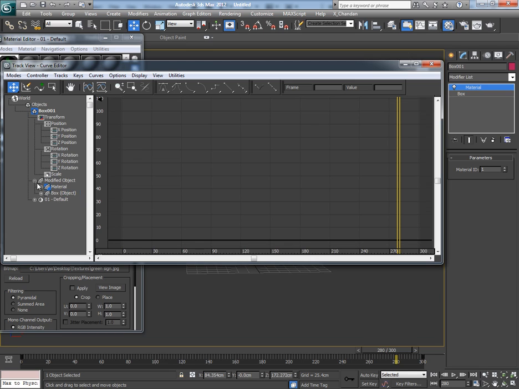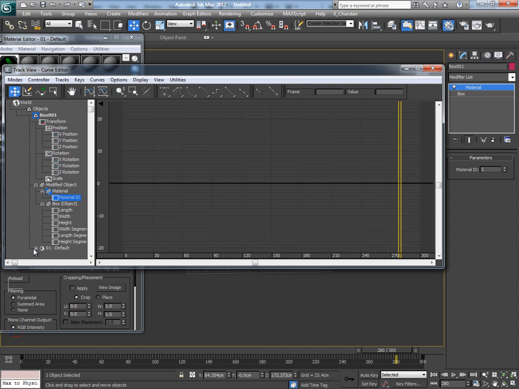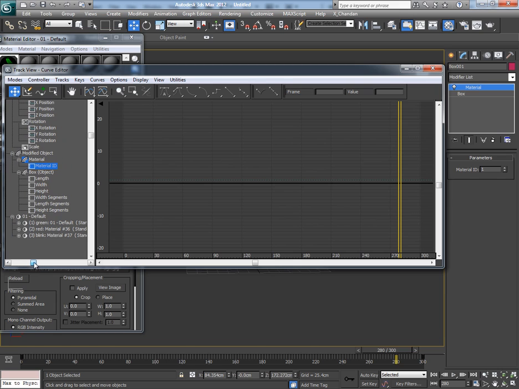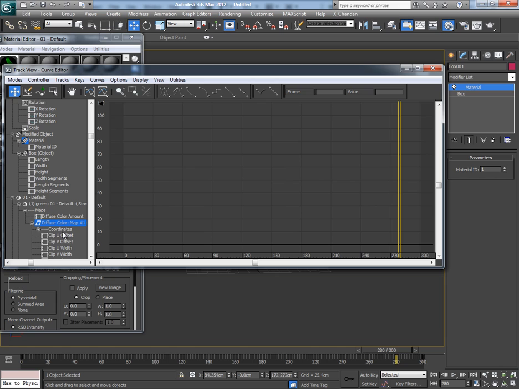Where is it? Where has it gone? Not even in box. Okay. Open this default option, and here you will find the green material. So open this, and open maps and open diffuse color. Here it goes, coordinates, U offset, and this is the ease in ease out curve.